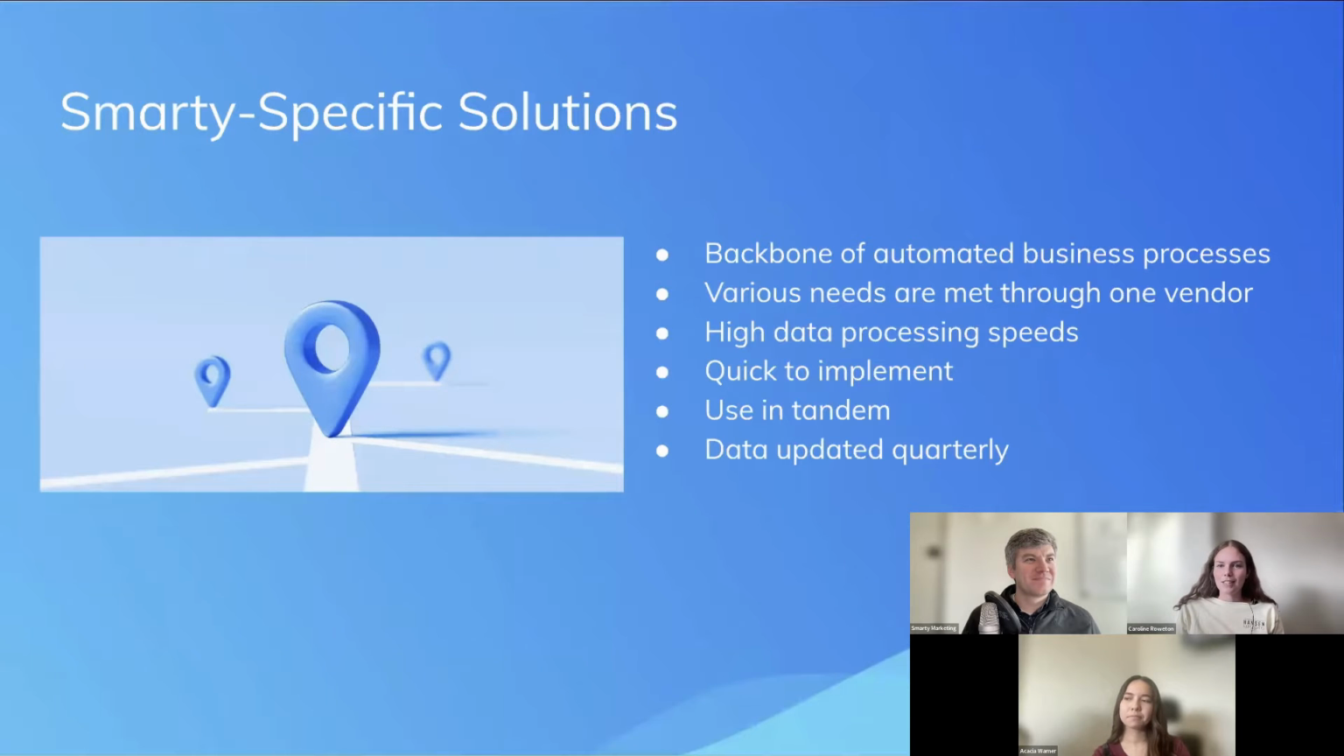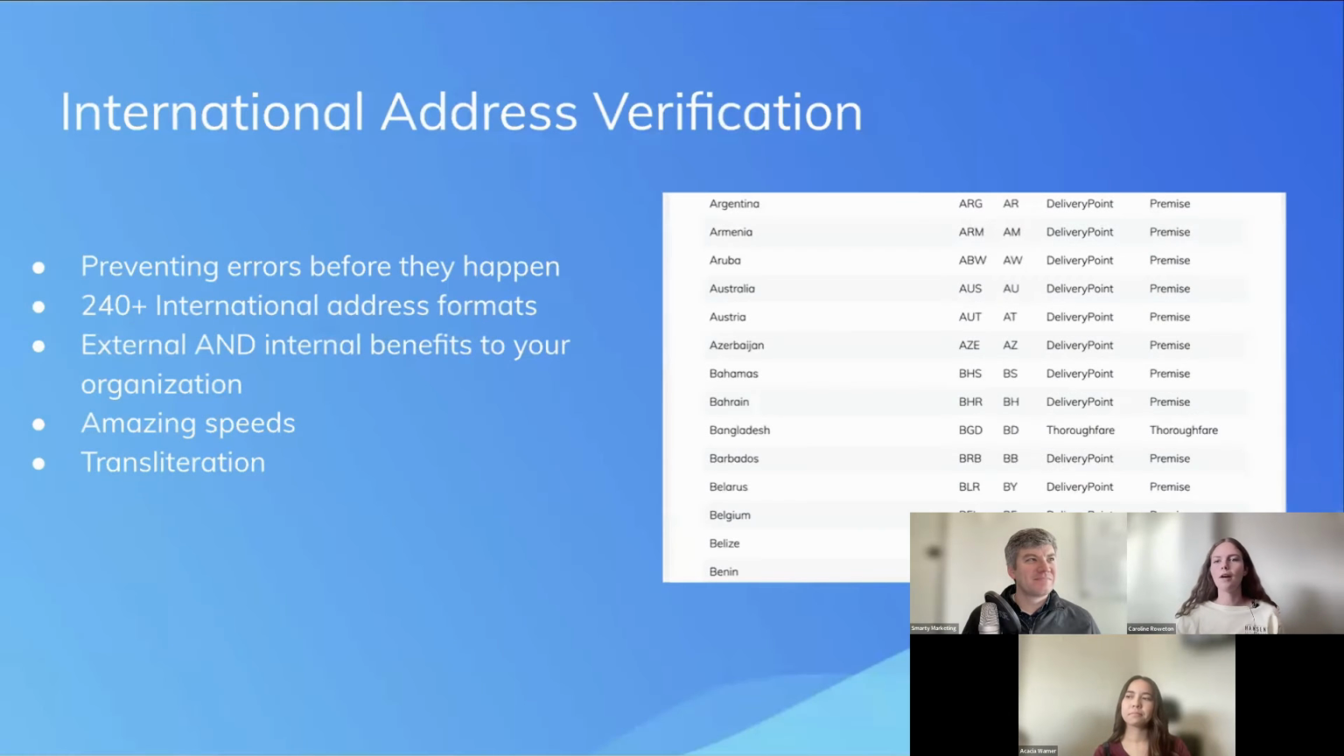And then our international data is updated quarterly to provide the best data that we possibly can. So it's pretty cool. And I'm not going to be talking the whole time. I swear, Acacia is going to come in with these demos.